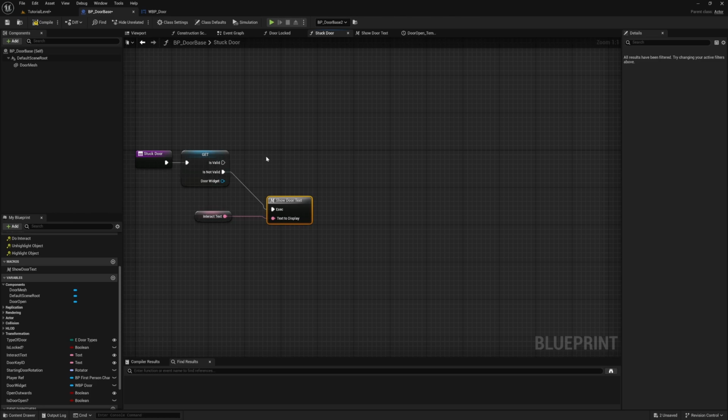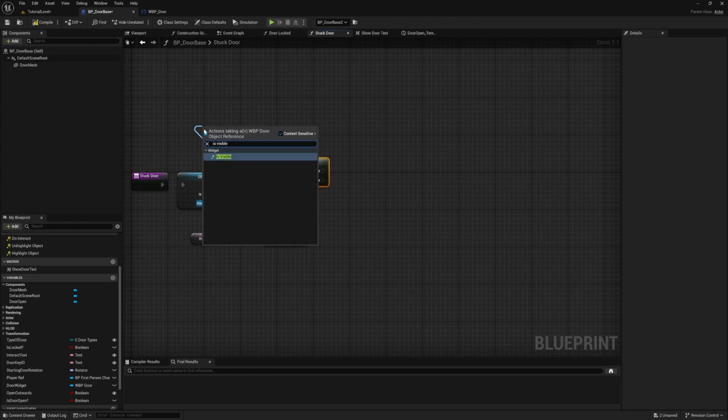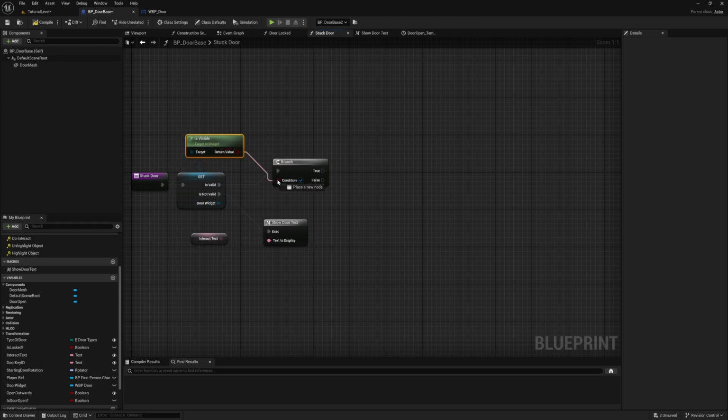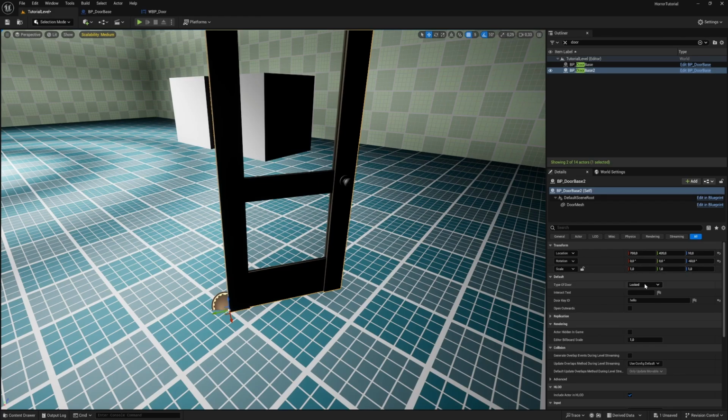If the door is valid, then we need to do a branch, and we can check if the door widget is visible. If it isn't visible, we can show the door text again. So we can just go not visible. We hook that in there. And that should be the stuck door. That should be all we need for that. So stuck door, interact text: this door seems to be stuck.